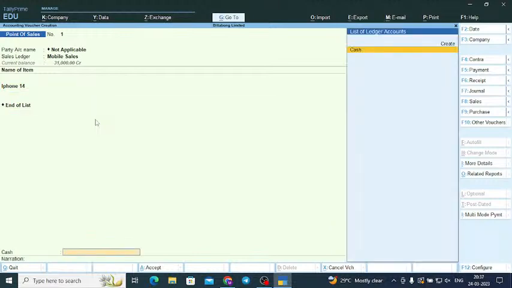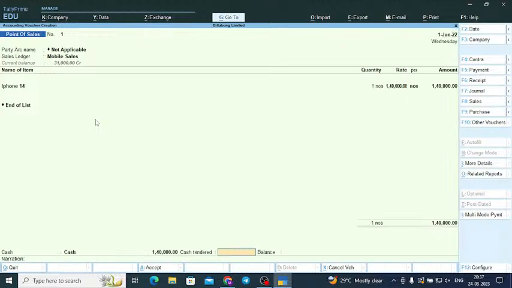Enter cash. I give cash. Are you able to see it? Cash. Then I give 1,50,000. Then the balance is also shown here. So this is called a point of sale. The printout comes in a very different format. I'll show you right away.